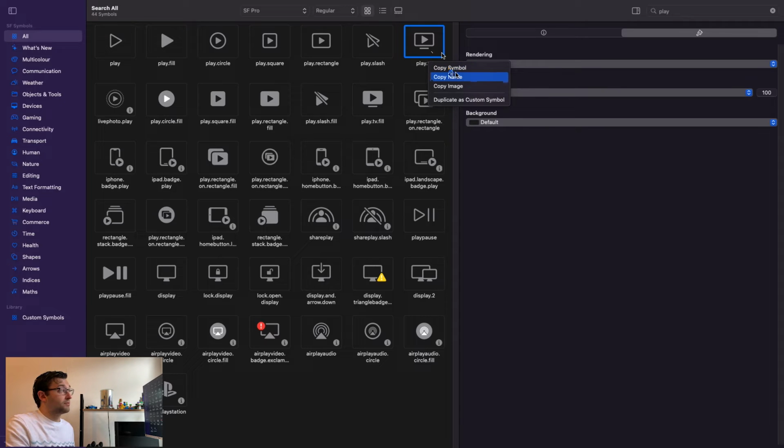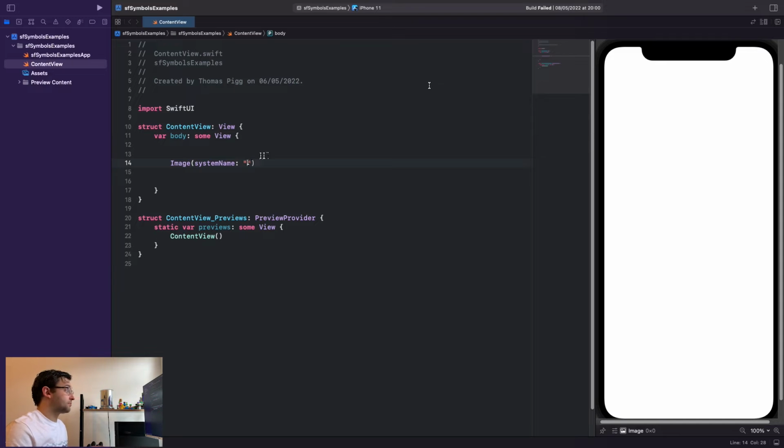So when you right click on it, we can copy the symbol, we can copy the name, we can copy the image. We want to copy the name. And now going back into Xcode, we can just paste that straight in. And there we have it. There's our play.tv, as tiny as it could possibly be.